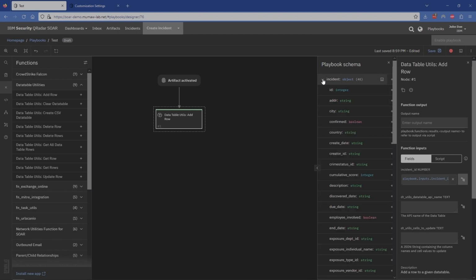Same with when we come down through an incident, we can see something like this where I can just add that incident ID here.